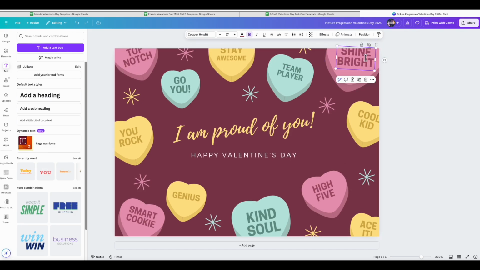Ooh, too big. Okay, I'm quite happy with what it looks like. So this is my final product, right? This is how students would see the picture progression. And it doesn't have to be Valentine's Day, right? It could be anything, but Valentine's Day is what's coming.